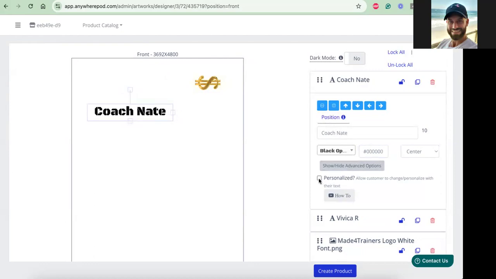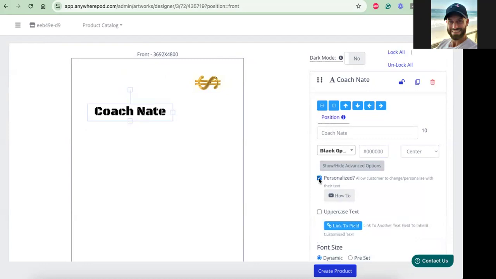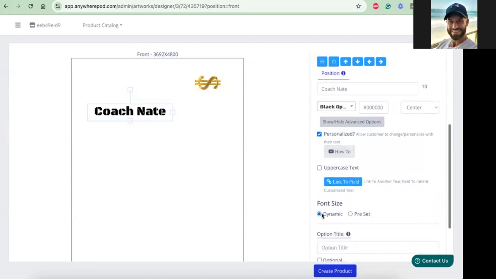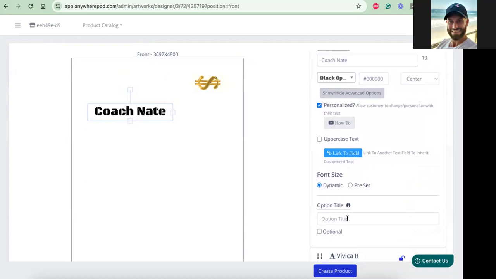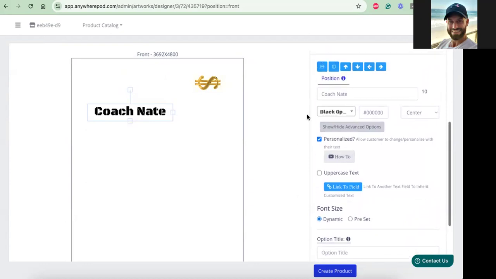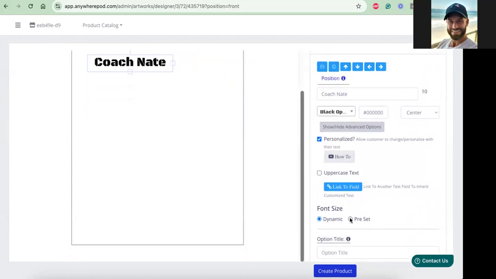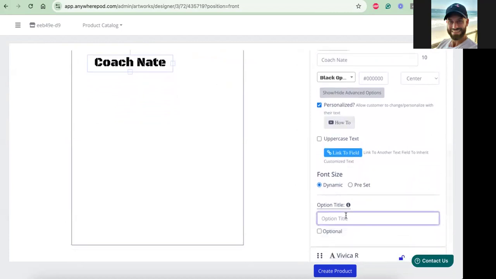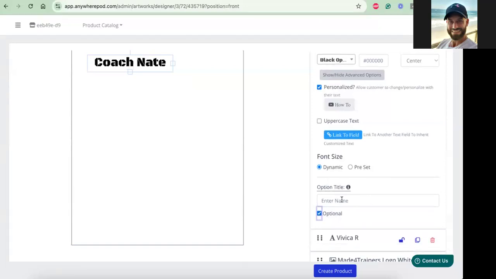And then you're going to click this button right here. It says personalize. And now you want to make sure this stays on dynamic. Optional title. So in here, it's going to say enter text here. So optional title is what you want it to say. So enter name on the thing when it's actually in there. On Shopify, instead of saying enter text here, I put enter name, and that's what it's going to show on there. So that's what I want on there.